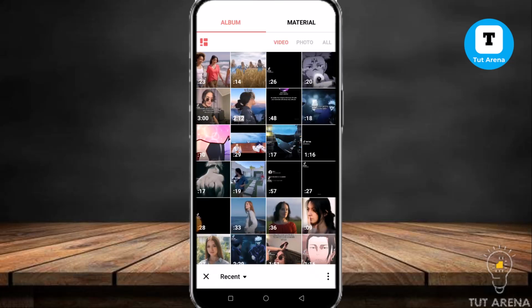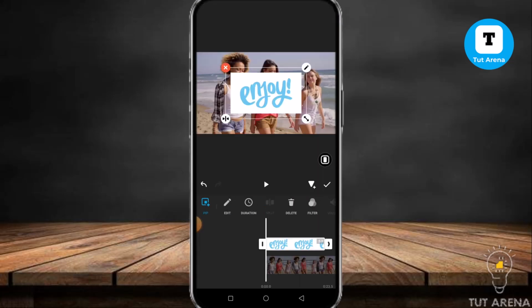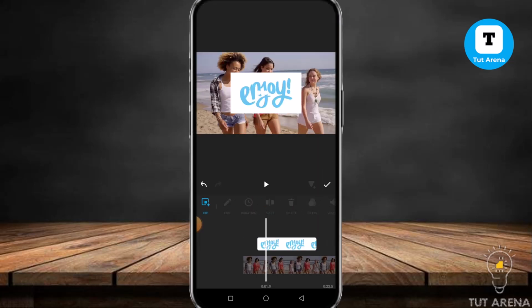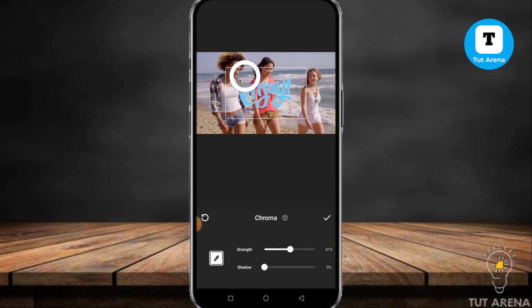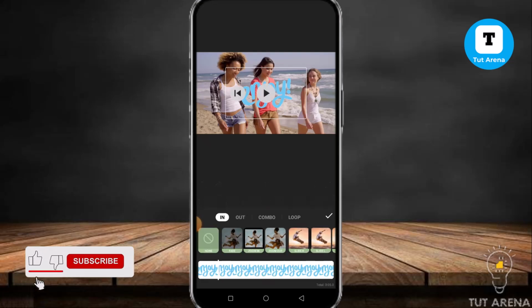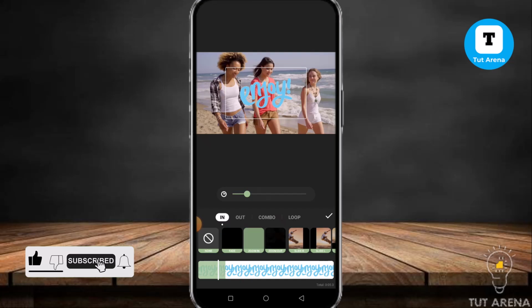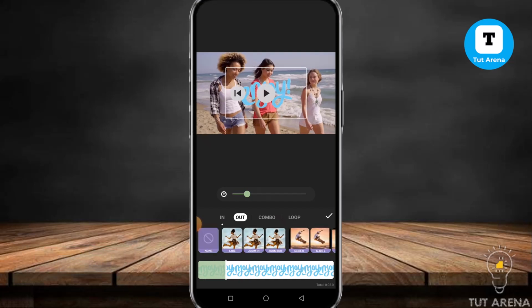Now you guys can see this option PIP. It will bring the PIP in your video, and then I'm going to remove the background of this picture and I'm going to show the text. And now I'm going to add the animations in this picture. I'm going to add the animation at the outro also.